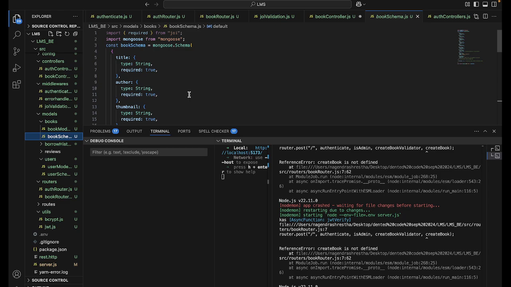Okay, so title, what's going to be title? String. String, required. So let's just go ahead and let's go to book schema. Type string. So type string, required. Let's say required to true.